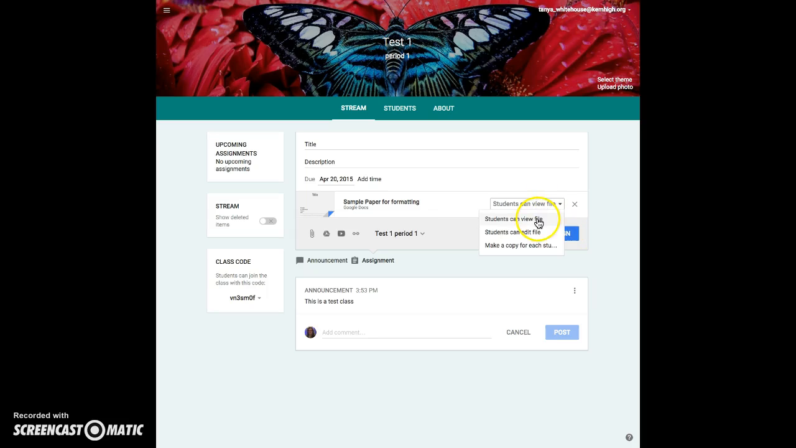Now, students can view this file, they can edit it, or I can make a copy for each student. So I have a choice on how that works. So they can either look at it and then just format it on their own by looking at mine, or if it's a group project, I'd allow them to edit it, or I can make a copy. I prefer to make a copy. And there it is, assign. Now this is assigned to them.